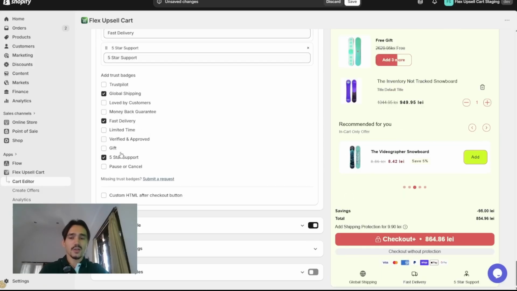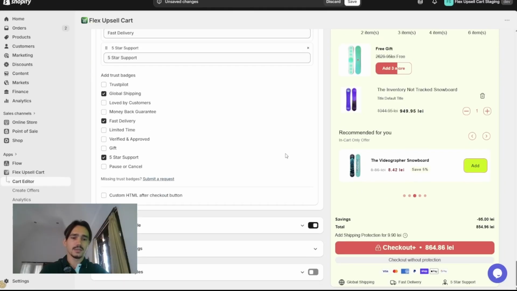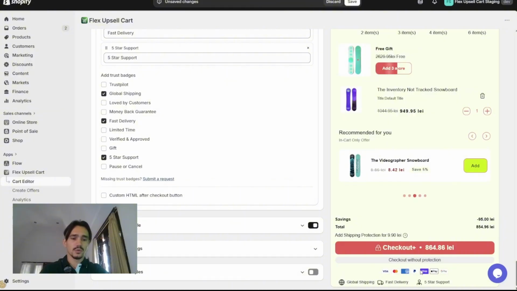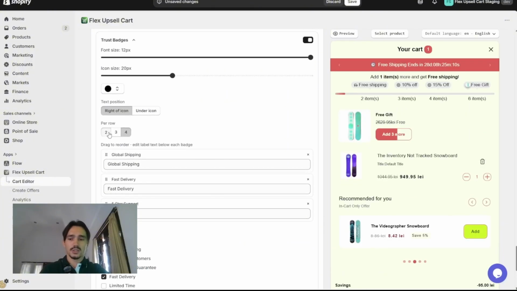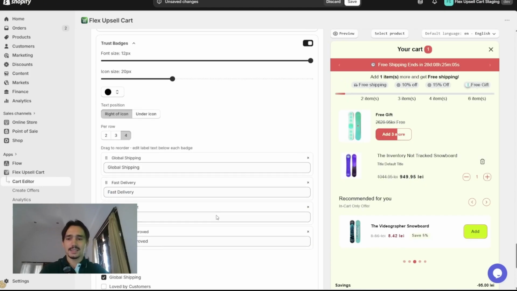And if you want to have other badges, you can always submit a request and we will be happy to add more badges for you to use here in the footer section. And you can also display them right off the icon like this. You can also have 4 per row, so you'll be able to display more, or just 2, and then enable 1 more, verified and approved. And you can customize the texts right here.